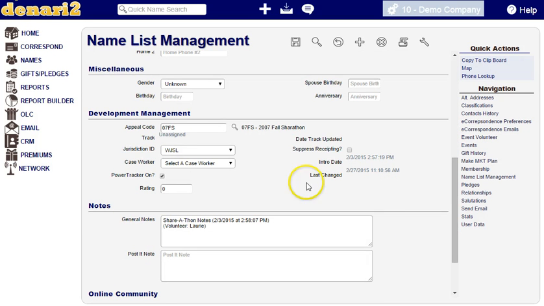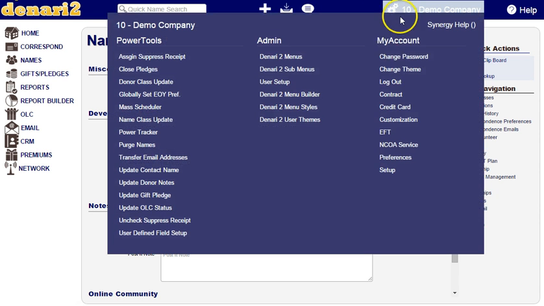In the development management section, the first field we have here is the appeal code. The appeal code was assigned to the name record when the new name was added. It tracks where your donor came from, or in other words, what fundraising function generated this name. By default, it can't be changed. The assumption here is that once a name record has been added to your data as a result of a fundraising effort, that never changes. However, if you do need to change it, you can go to Preferences again and set this field so that it is editable.